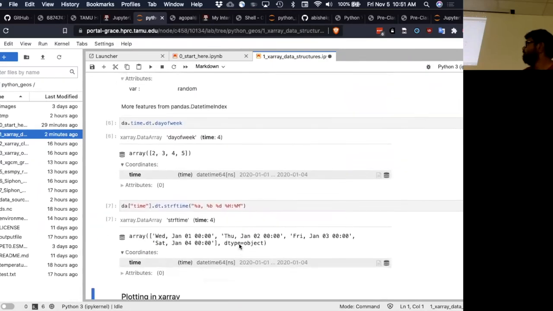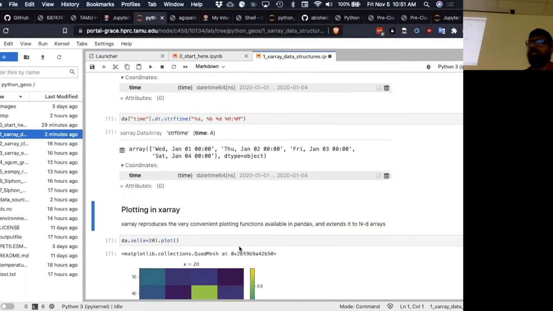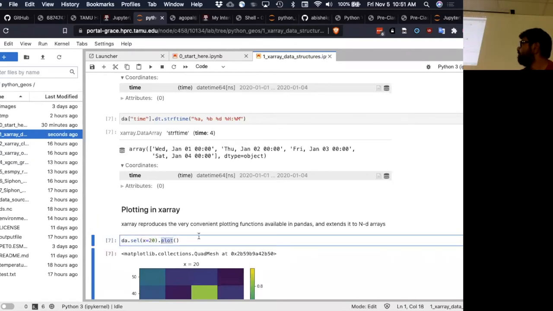And also, if you were to plot a NumPy array, you have to go through the paces. I mean, it's not very hard. You just have to do some matplotlib initialization to plot the NumPy array. But with X-array, it's much simpler. It works closely with matplotlib to have a plot function. So what I'm doing now is I'm using the data array, using a select function, selecting when x is 20, then I can just call plot.